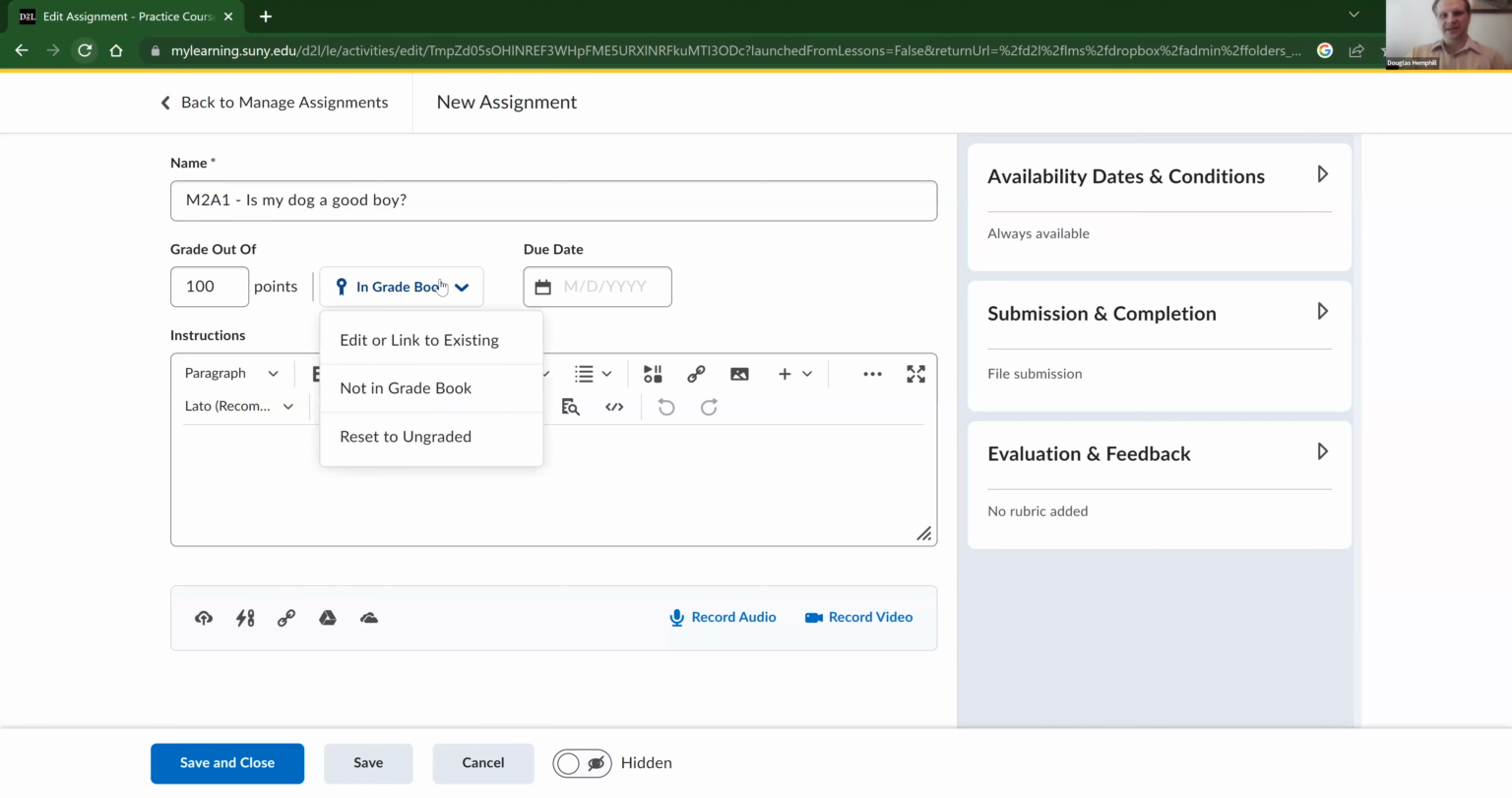Then I can also give it a due date. The one thing that is not easy to do from here is to put it into a specific category in the gradebook. So usually I would just go ahead and create it. And once I save and close this, it will automatically create the gradebook entry. Then I can go into the gradebook and move that entry into the appropriate category.